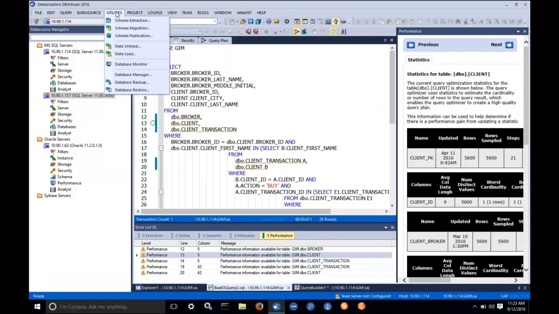Okay. We talked about data sources. Utilities are also available, and I'm not going to perform these because they can take a bit of time, especially if you're looking at a large database. But we can do schema extractions, schema migrations, and schema publications. We can also do data loads and unloads. If you needed to move some data from production to QA for testing, or maybe you have a new set of reference tables, you could perform some of these tasks very easily to move data from one instance to another.